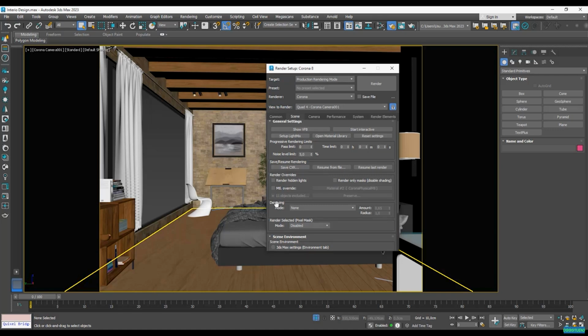Also down here we will have the denoising. So what the denoising is going to do, it's basically going to reduce the noise from our image. So for this, we're going to just go ahead and select the Corona high quality. The amount is going to be fine at 0.65 and the radius at 1.